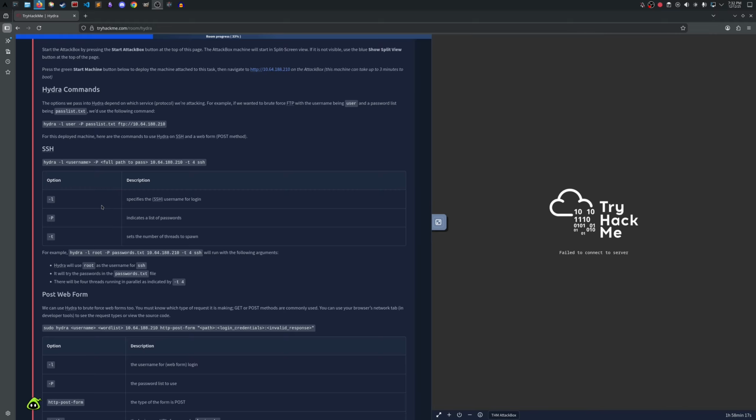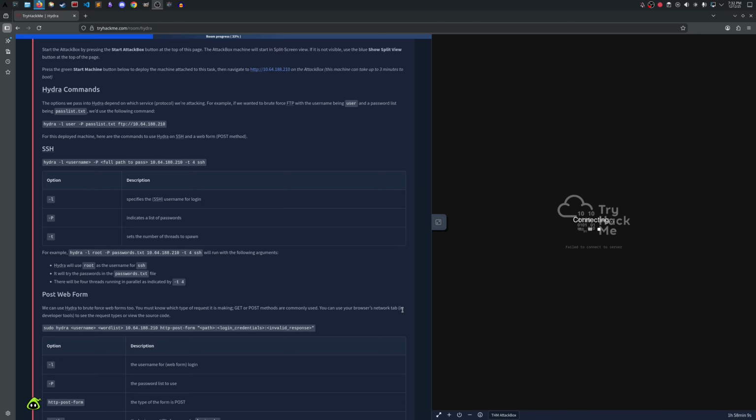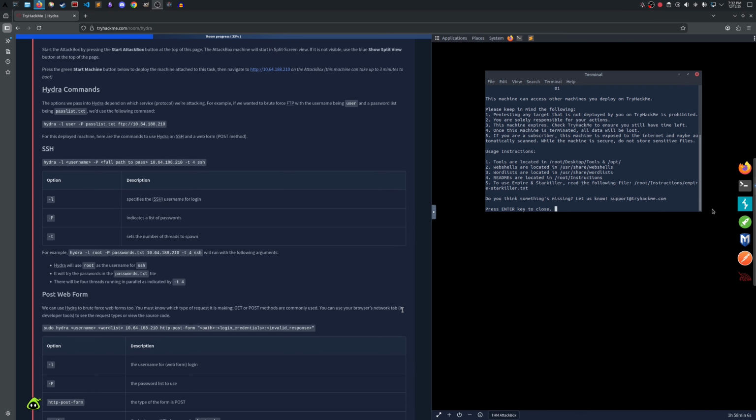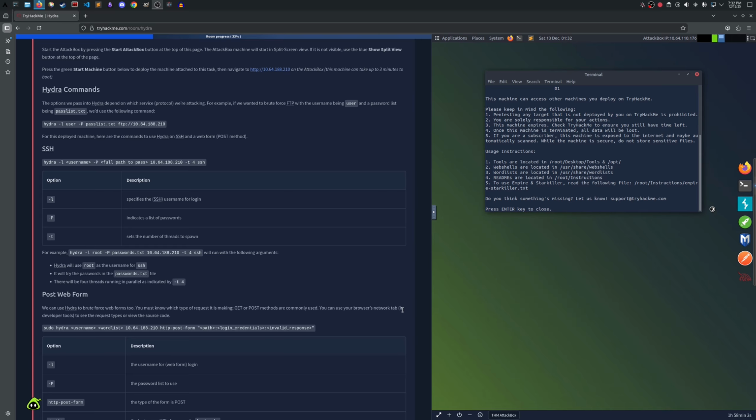The -l specifies the SSH username for login. The -P indicates a list of passwords, and the -t sets the number of threads to spawn. For example, hydra -l root -P passwords.txt with the IP address -t 4 ssh will run the following arguments. Hydra is going to use root for the username for SSH. It will try the passwords in the passwords.txt file. And there will be 4 threads in parallel as indicated by this -t 4.